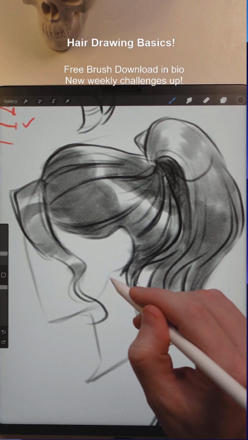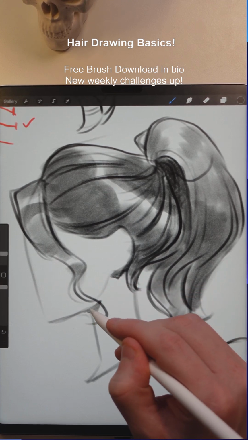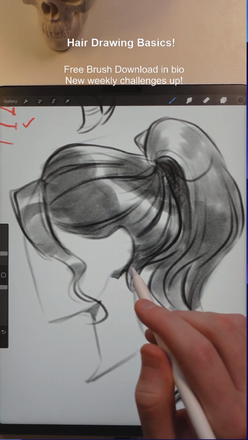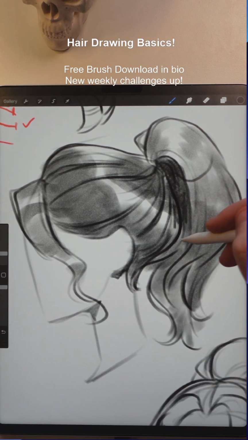So, tiny little shadow behind the ear. Tiny little shadow right there. And a little bit of ambient occlusion back there, and that's it.